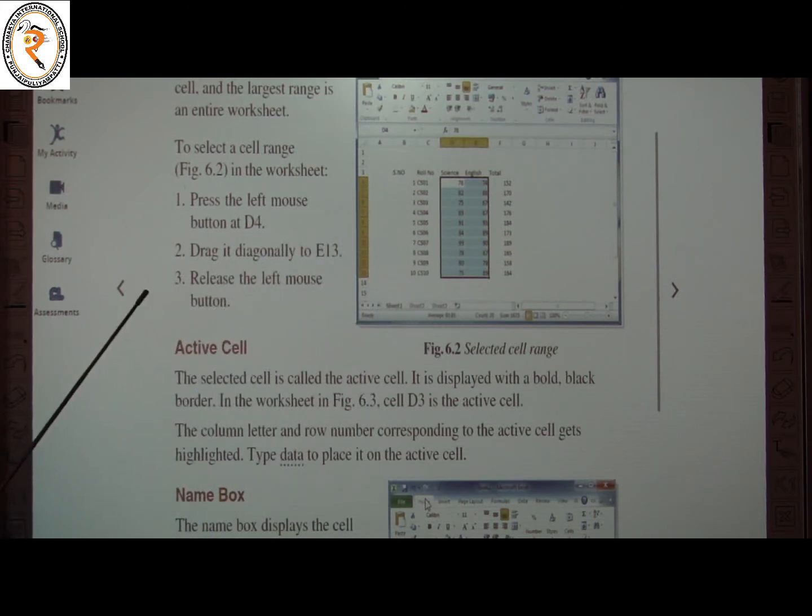So this is the cell range. When I click on E13, I can release the mouse button. So the cell range is D4 colon E13. This is the cell range.